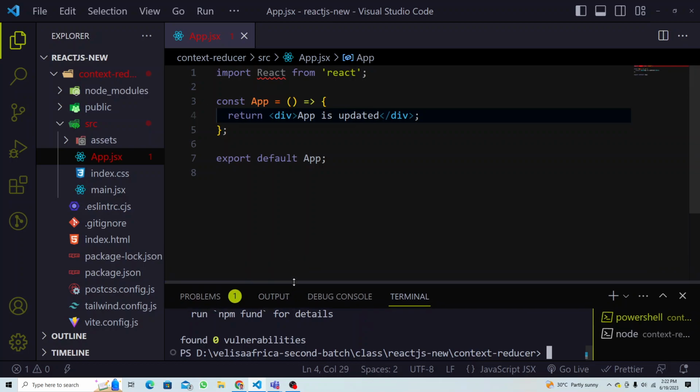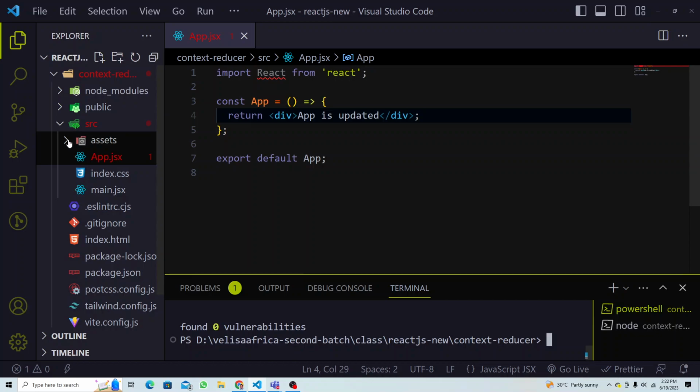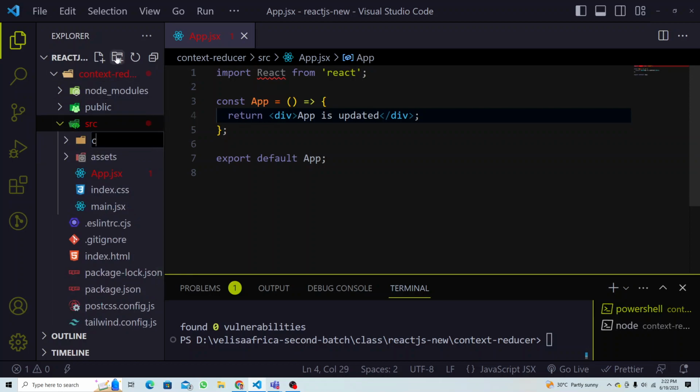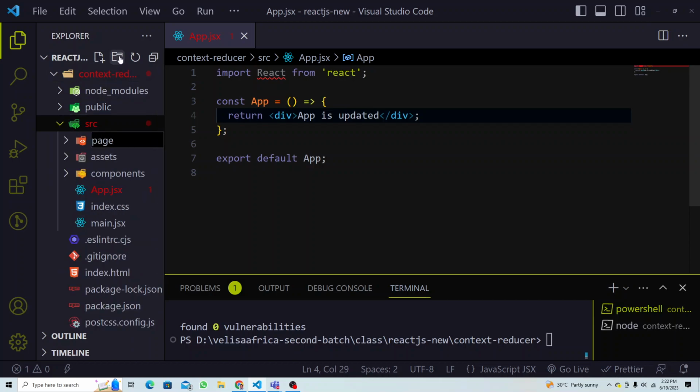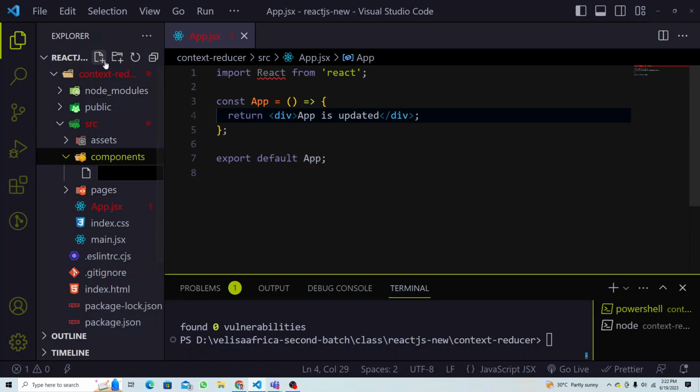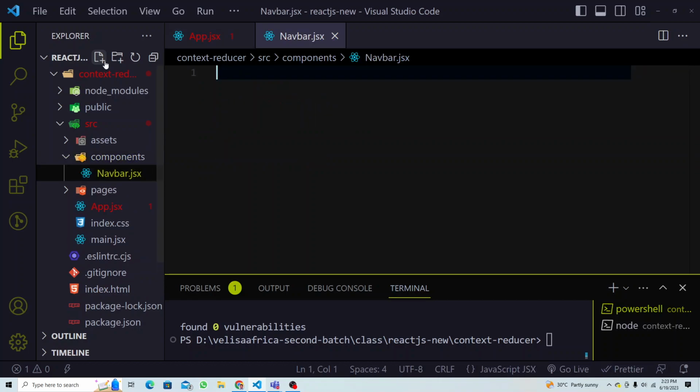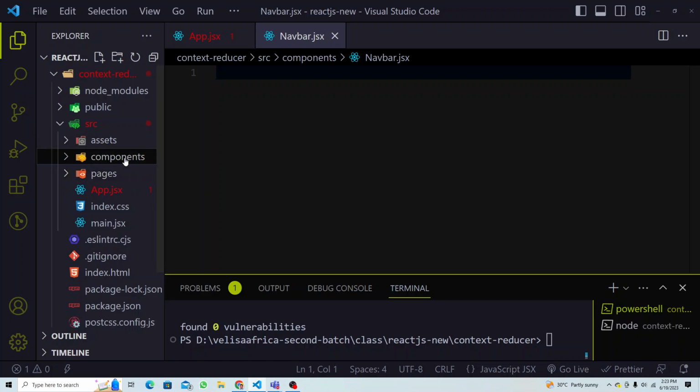So first we're going to set up our route. You can plan how you want to set up. Normally, if I were you guys, I will create a folder called components, and then a folder called pages. Simple. In the components, I'm going to have three files right now. I'm going to have a Navbar.jsx, just a simple navbar, which will display in all pages, and then maybe a footer.